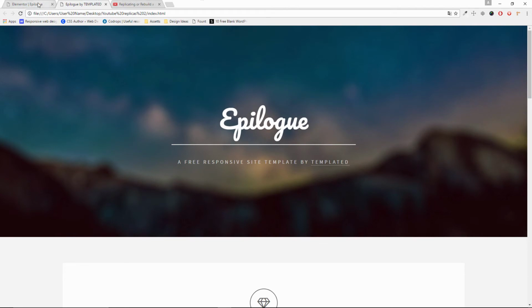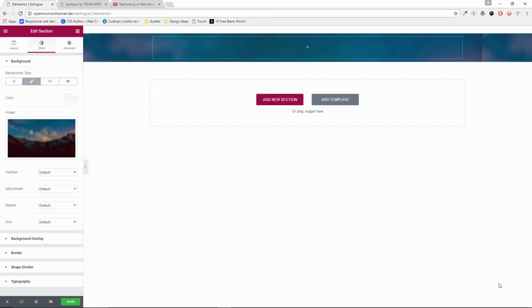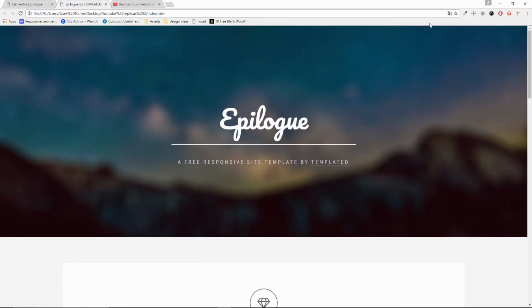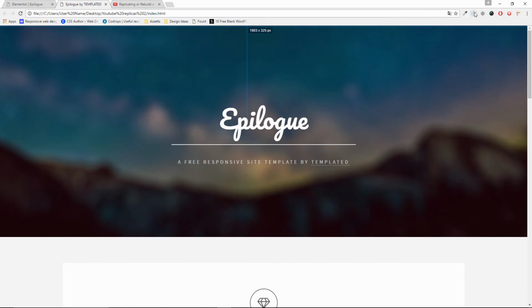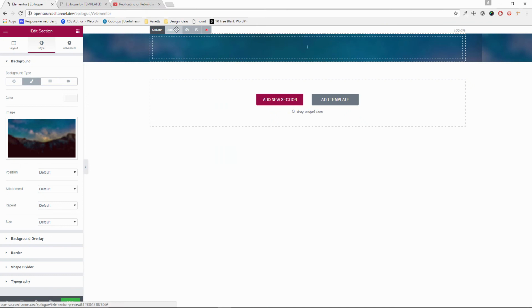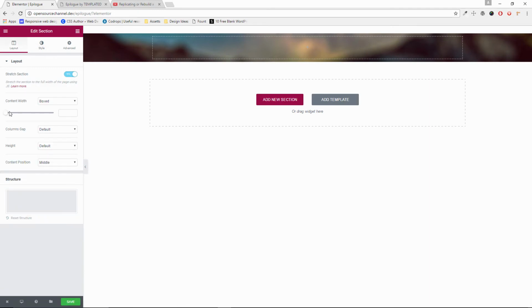So this is the one we want, and I believe it's this one here. I'm going to insert media. Let's see the measurements: 741 pixels. There we go. Back in the section settings, I set size to cover, and this one is scroll for the parallax, with position center center. I'll say full width for now. Okay, let's leave it boxed for now.